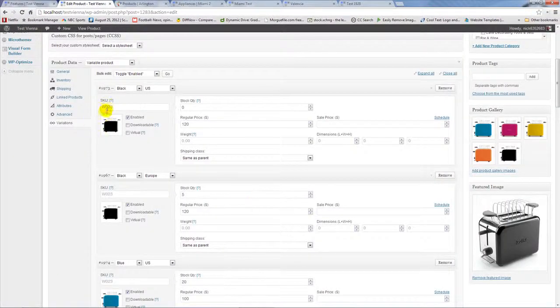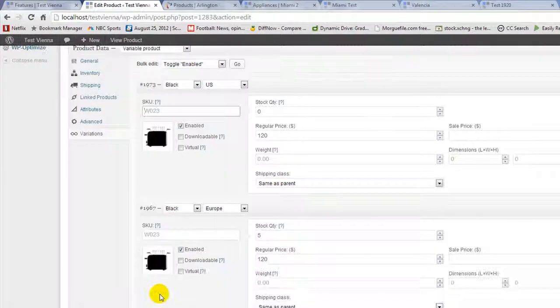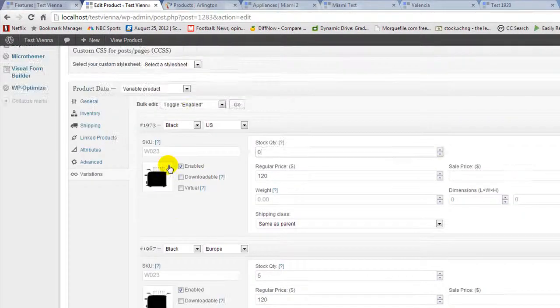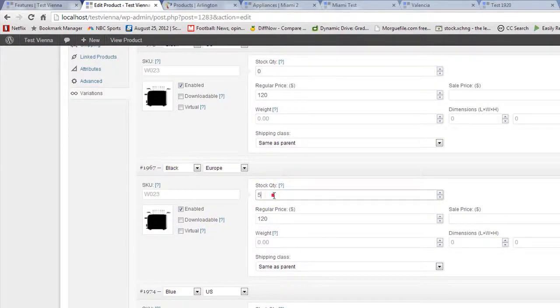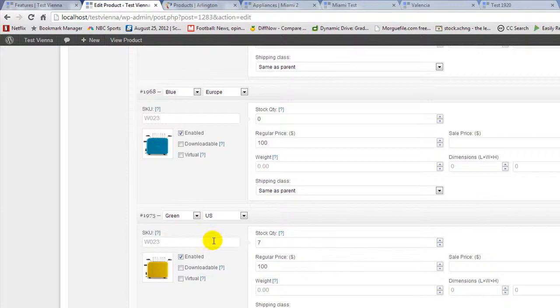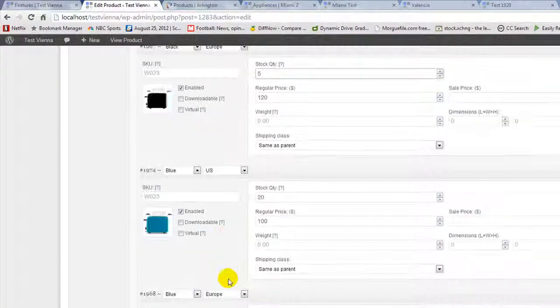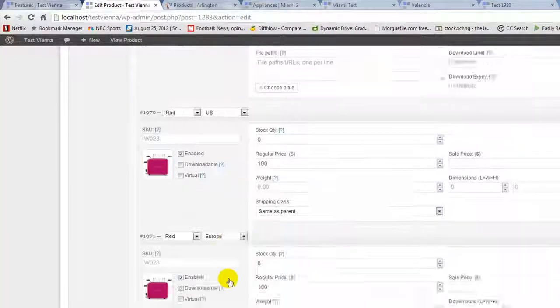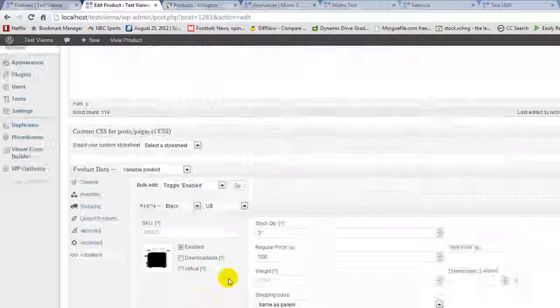So let me expand all. For each variation I can have their own SKU code, and if I leave it empty, they're all going to have W023 in this case. So for each individual combination, which is black US in this case, there's stock quantity 0, regular price, and whether you have a sales price. So everything is done independently. And if I had three attributes, obviously I would have all the combinations of those things. So that's the beauty of WooCommerce.